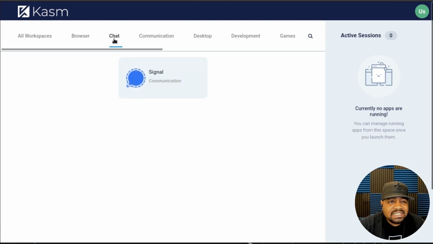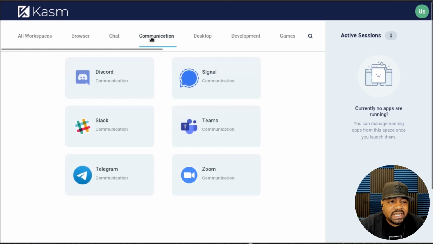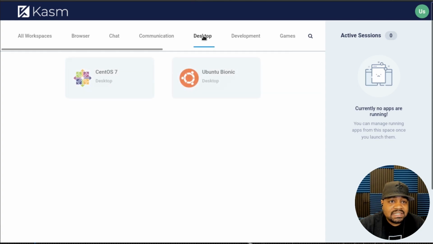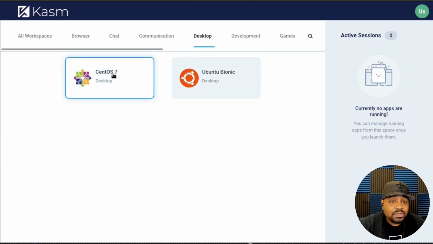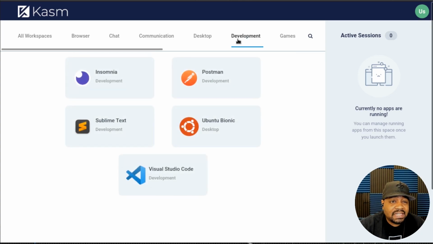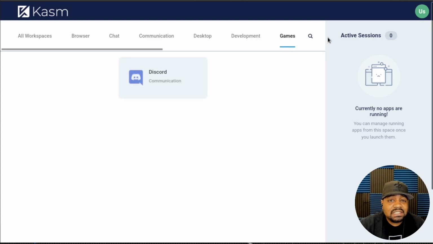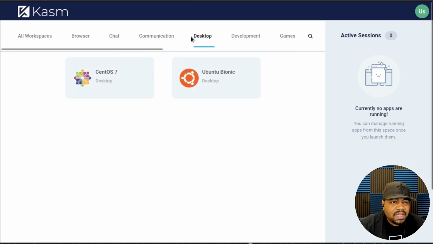And then if we go to the chat, there's Signal, Communications, Discord, Slack, Teams, Telegram, and Zoom. Desktops, so you have CentOS 7 and Ubuntu Bionic, so that's super cool. And that's one of the ones I'm gonna open up right fast so you guys can see. But development, games, and then also a search on the right hand side. But let's go back over to desktop.